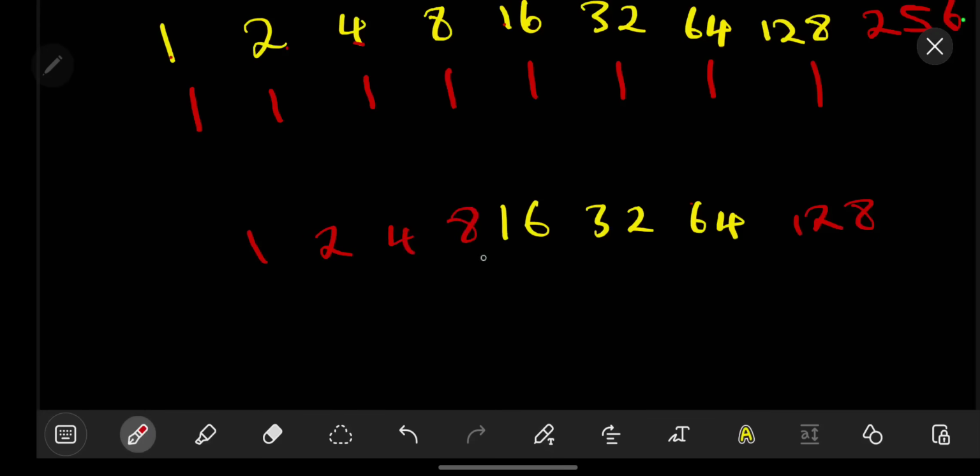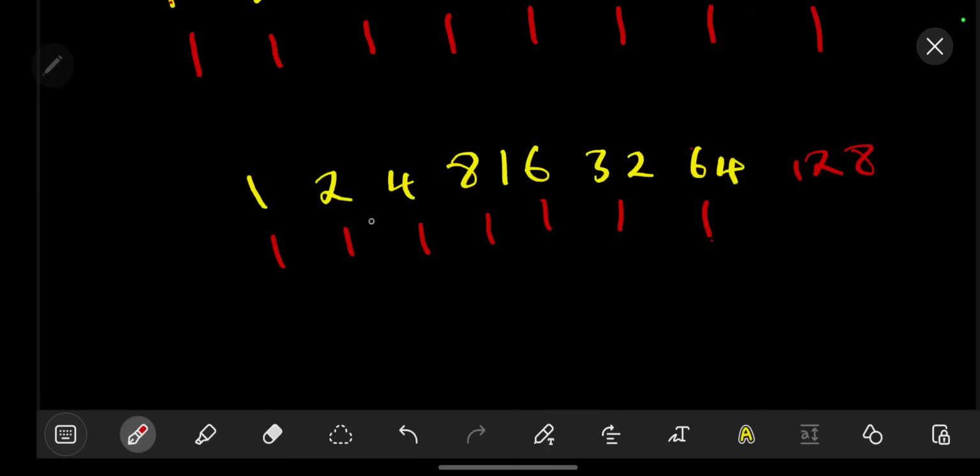So plus our 8, we are going to have 15, plus 16 that is 31, plus 32 is 63. 63 plus 64, that's 127. So for all the values, I've used all these values. So I'm going to put a 1, 1, 1, 1, 1, 1, 1 like that. So now this is what we have.